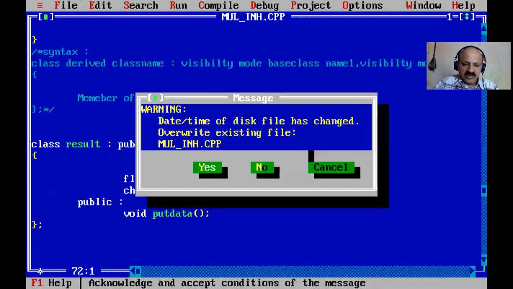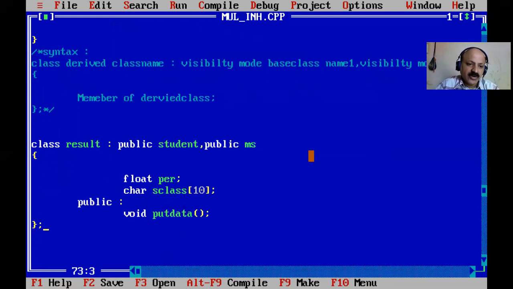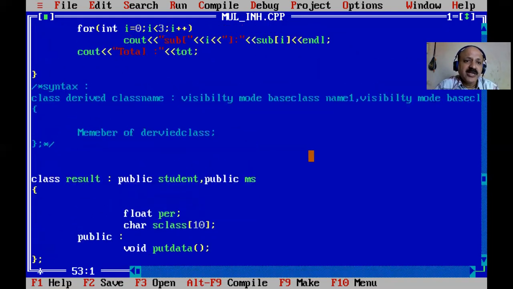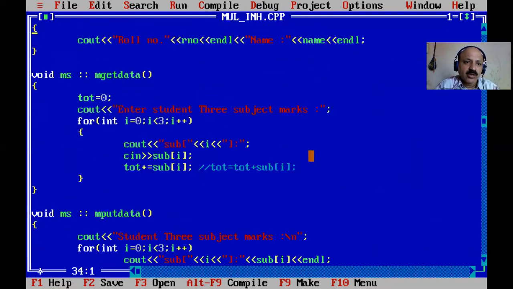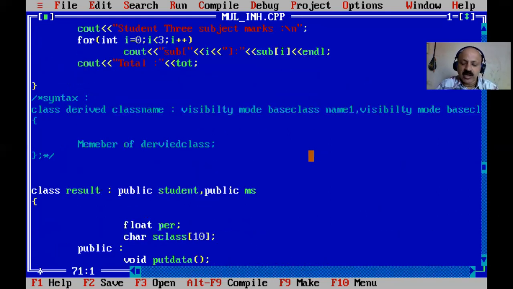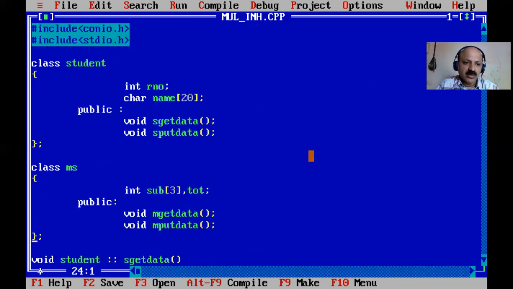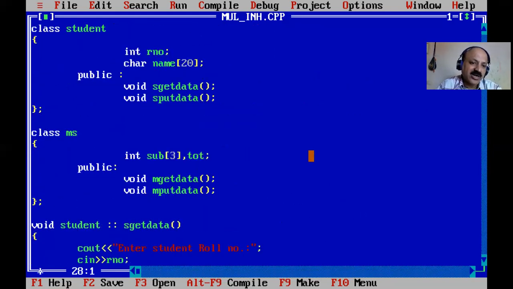Now that is finished, and we define our one member with return type void, then the class name result and the scope resolution operator, then the member put data, and here it is public derivation. Here our total comes in too. How does our class look? Two members come from the student class, roll number and name, which are private members and never inherited, and here our subject and total are also private.